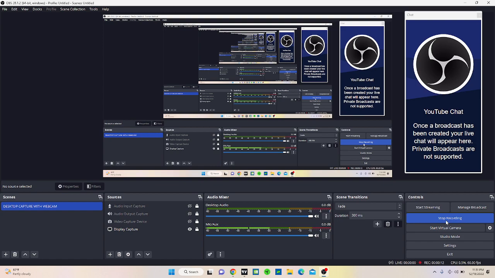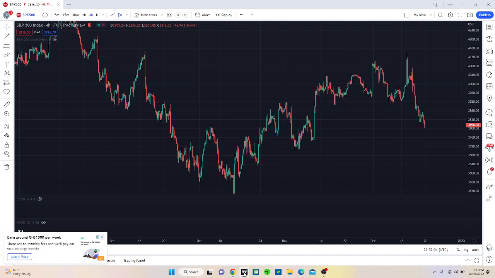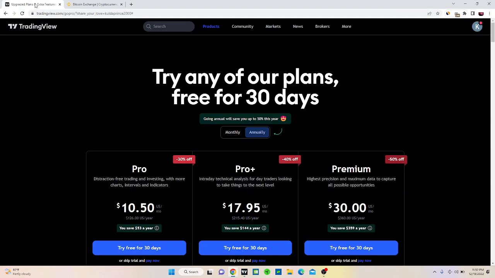So I'll be taking you to my screen, as the topic for today is TradingView. So here is my TradingView app, but I'll leave the link in the description below. So you do well to use my link to register. So clicking my link, this is what the TradingView app will look like.